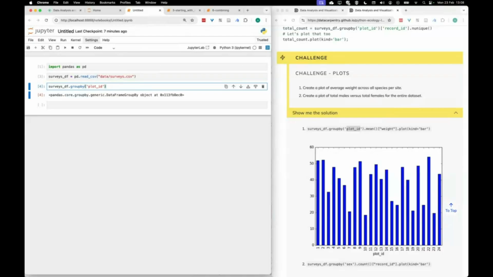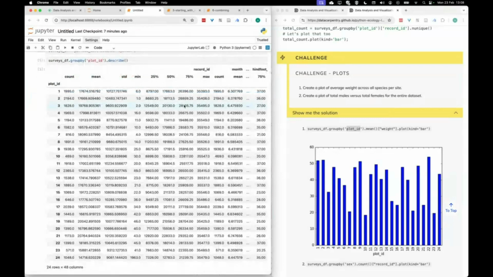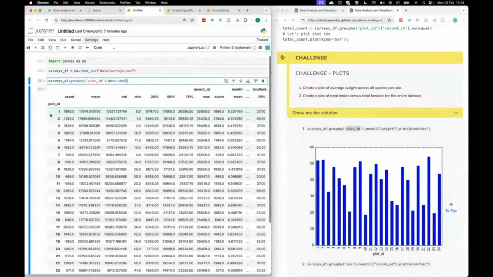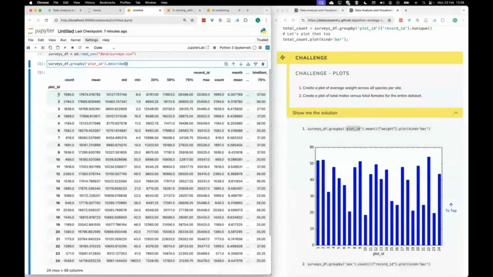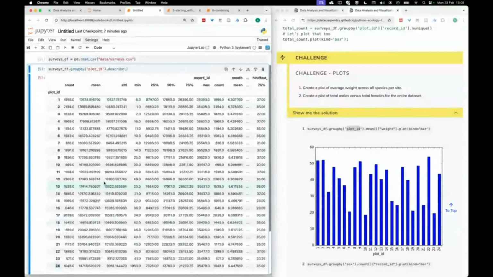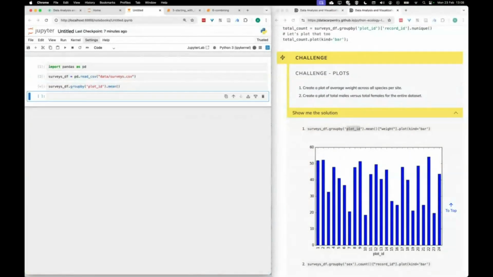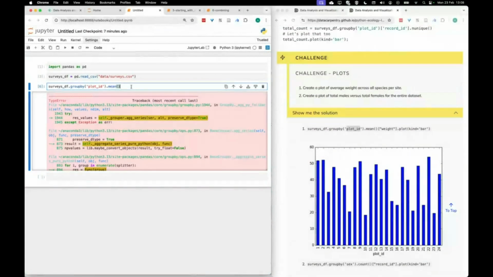But you actually then have to go on and do an operation like telling it to get the mean, or if you do describe, you can get all the stats out based on that grouping. In other words, it's grouped it according to the plot IDs, which range from 1 through to plot ID 24 for the 24 ecological survey sites. But the thing we care about is the mean.